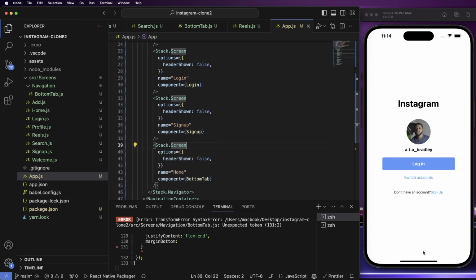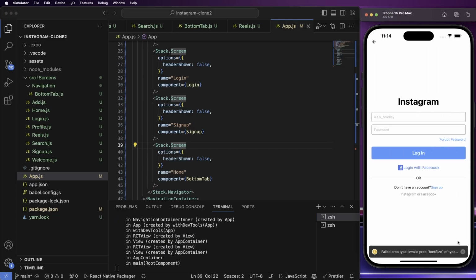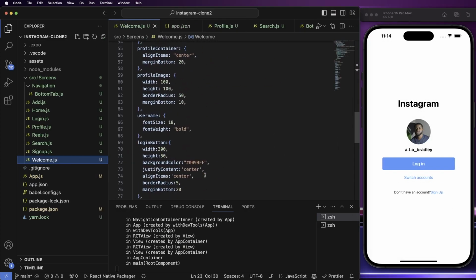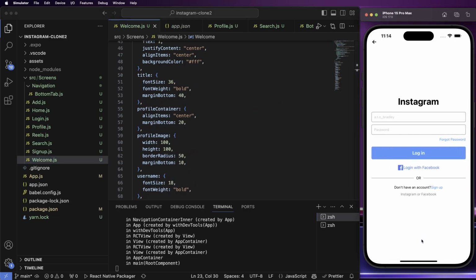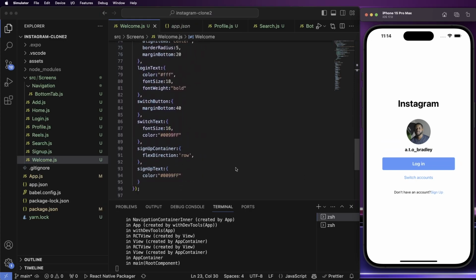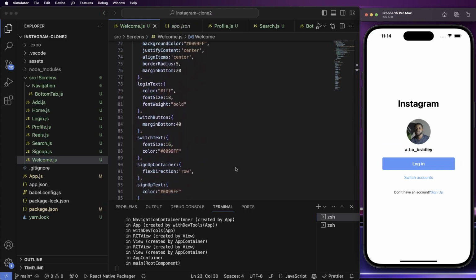Yeah, so you enter your Instagram app, click on login. We have a small warning. Let's go and fix it real quick. In the welcome, they're talking about font size. Oh, the warning isn't there anymore. Let's see. But it talked about the font size. Are we having any problem with the font size? Nope.